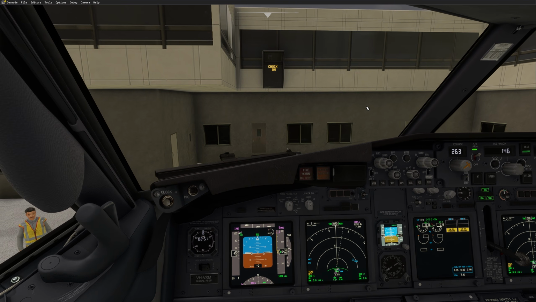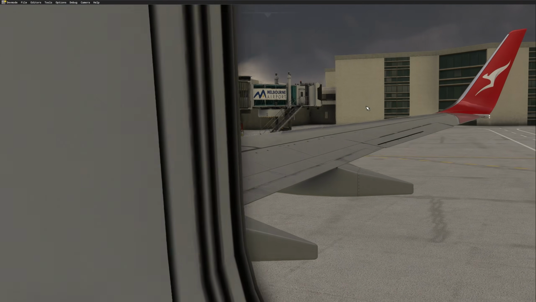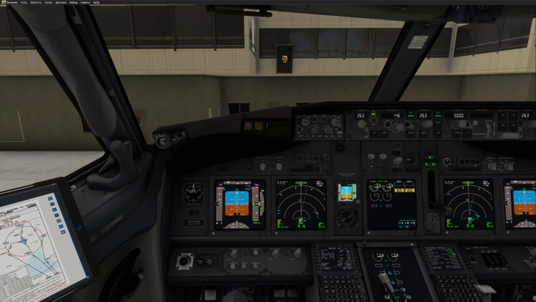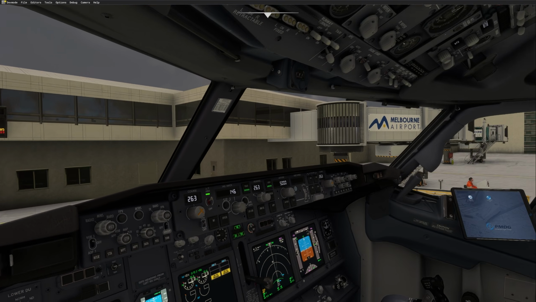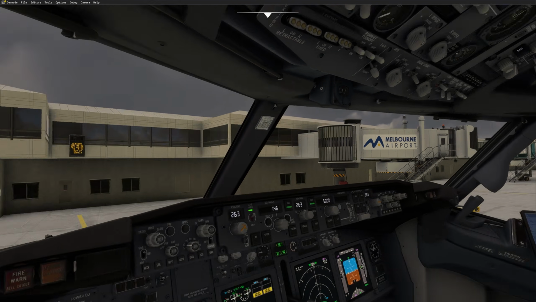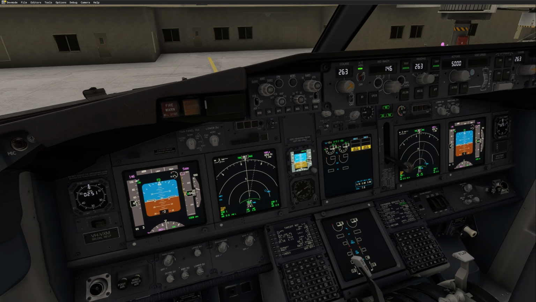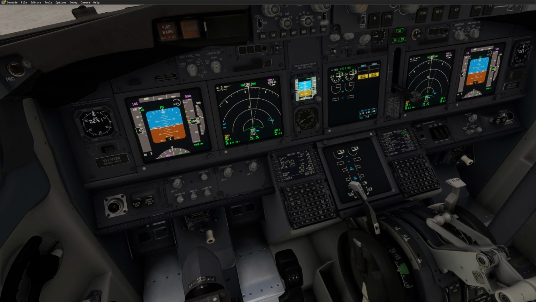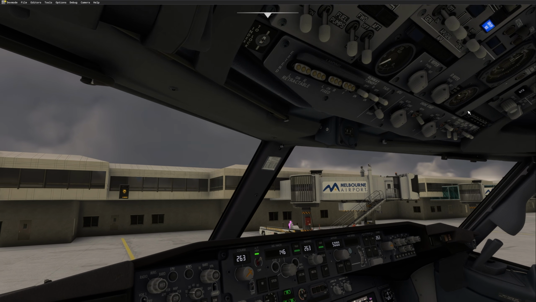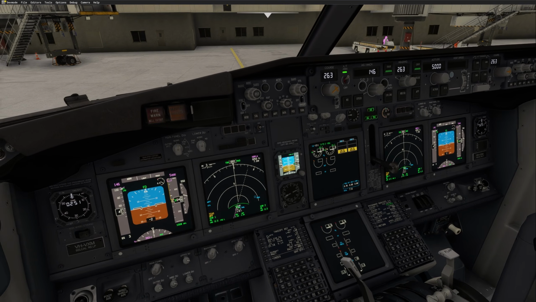Let's start the engine then. Have a quick look there, how it looks. Very nice. Okay, engine start. So we need to turn off the packs 1 and 2, so we have enough air to start the engines. Then we are going to start 2 and 1 in sequence. So start engine number 2.